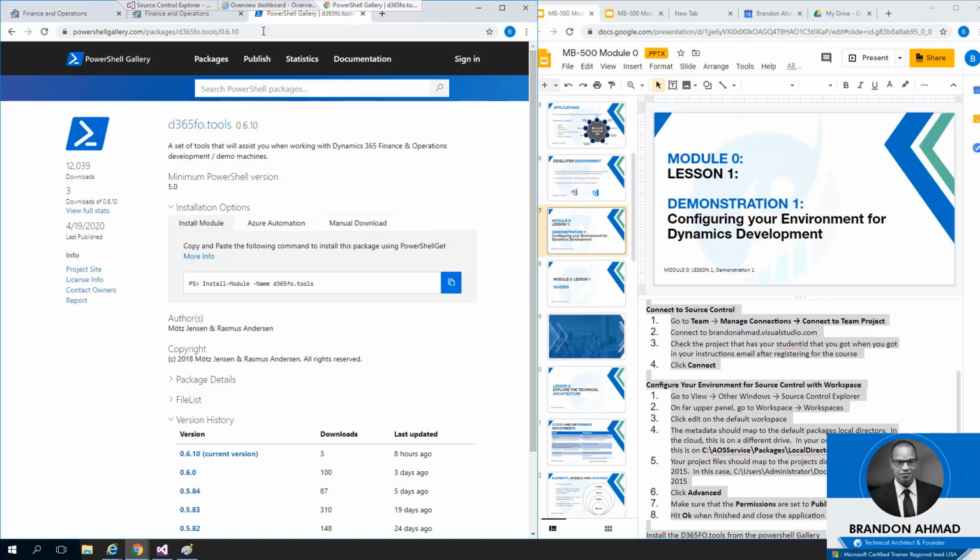Microsoft has now released, if you guys notice, the D365 FO.tools. Absolutely essential. Essential to being able to use and save time from a development perspective. There's so many things here. This tool is constantly changing.